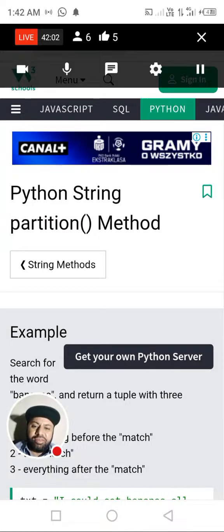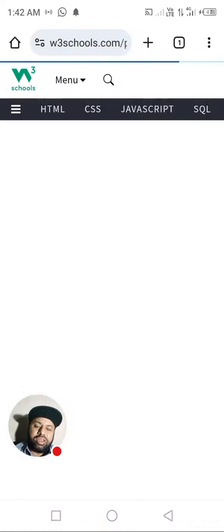We have seen what the purpose of partition is. Now we will move forward and see the next method.